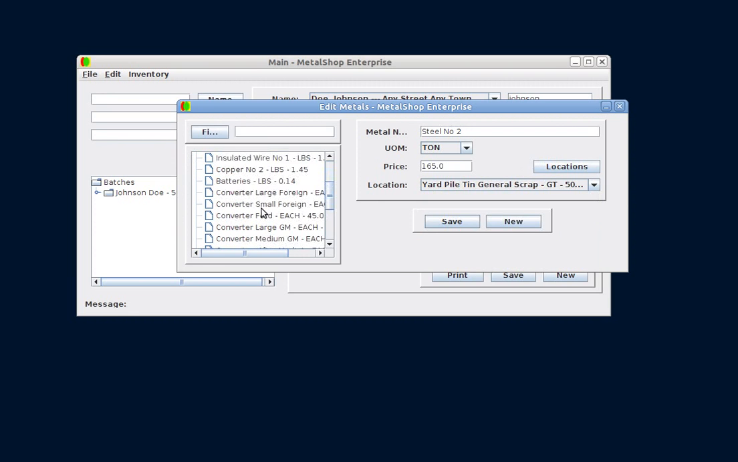If you notice some of these other items, converters, they have type each. And if you go to steel number 1, it has the unit of measurement of ton, because that's how you purchase it, $175 a ton.